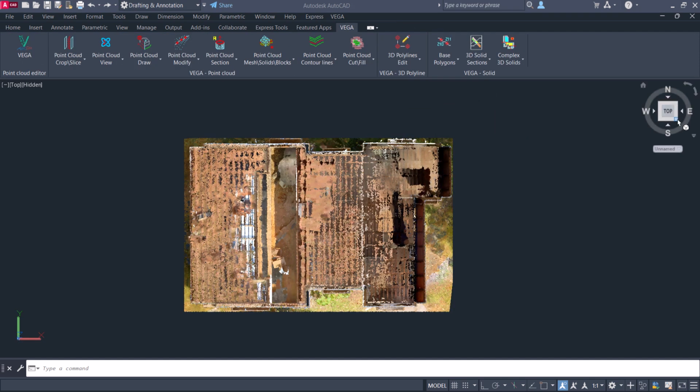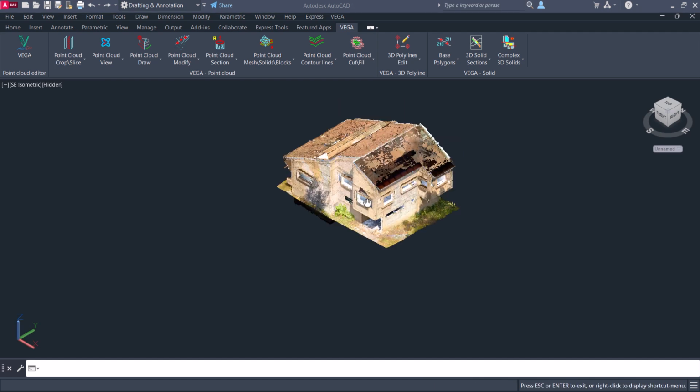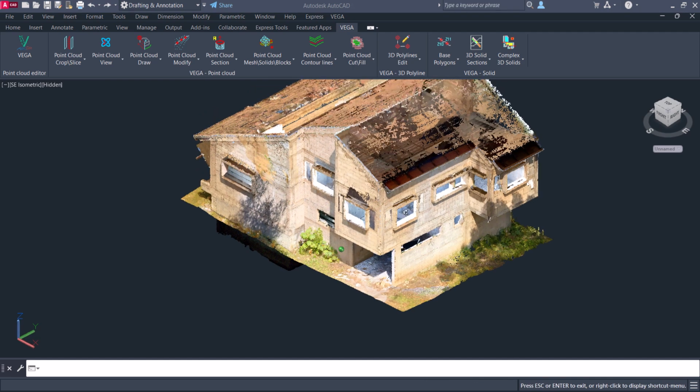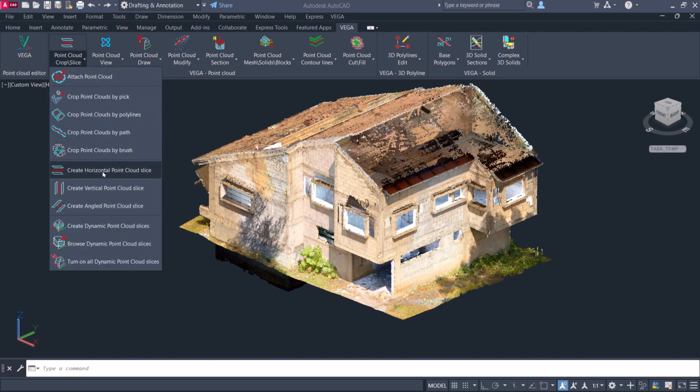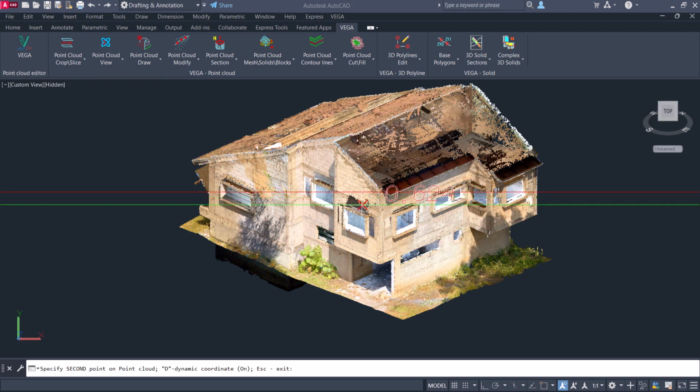Slices can be made from any view and from any angle. Let's look at the building from this side. Let's make a crop, define the points and get a slice.